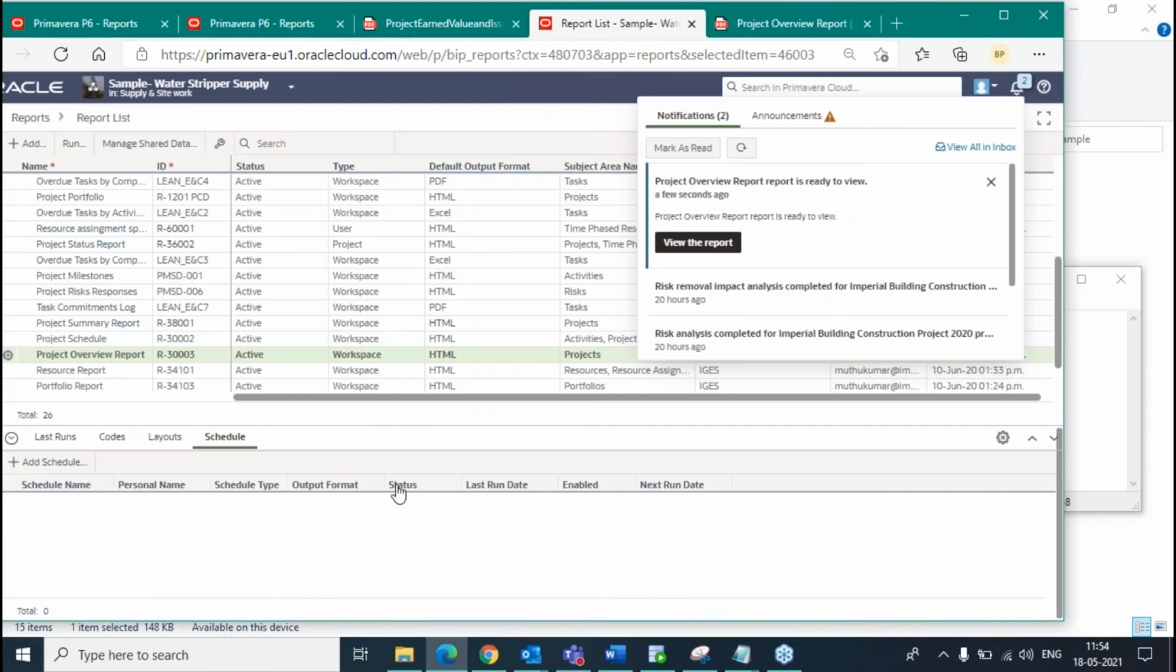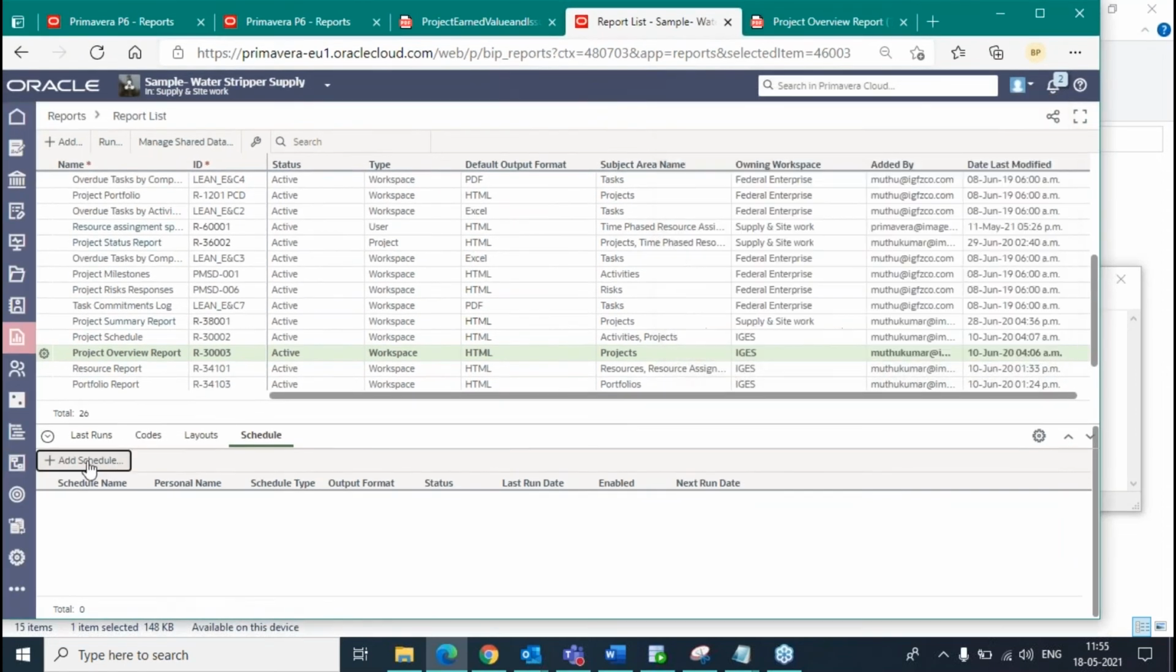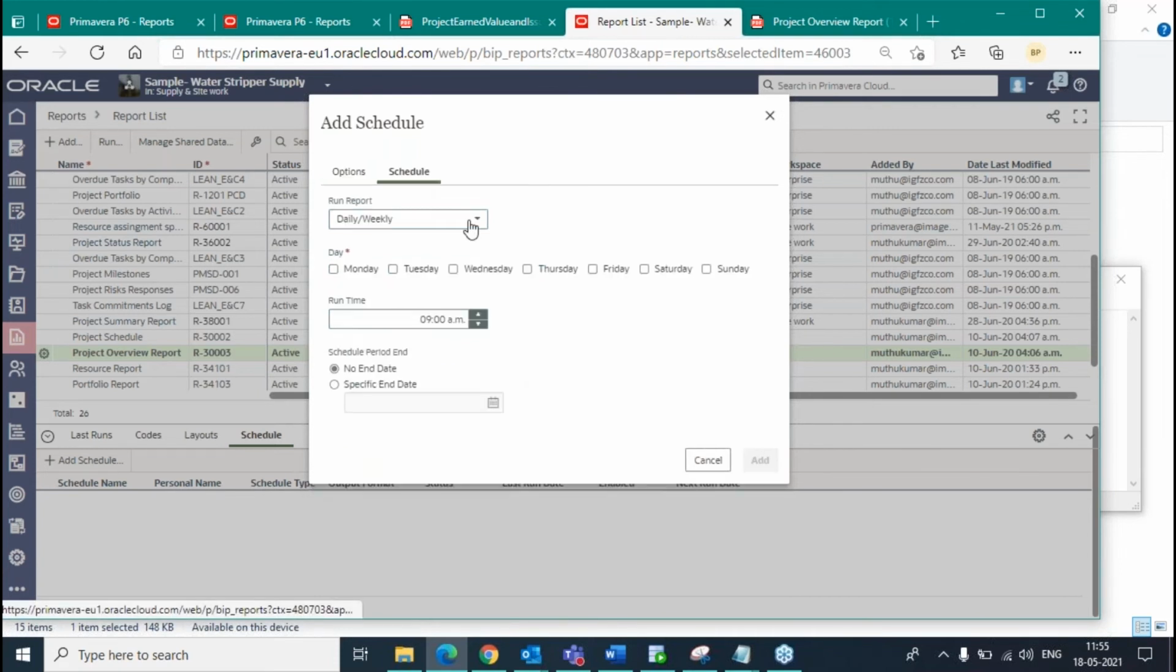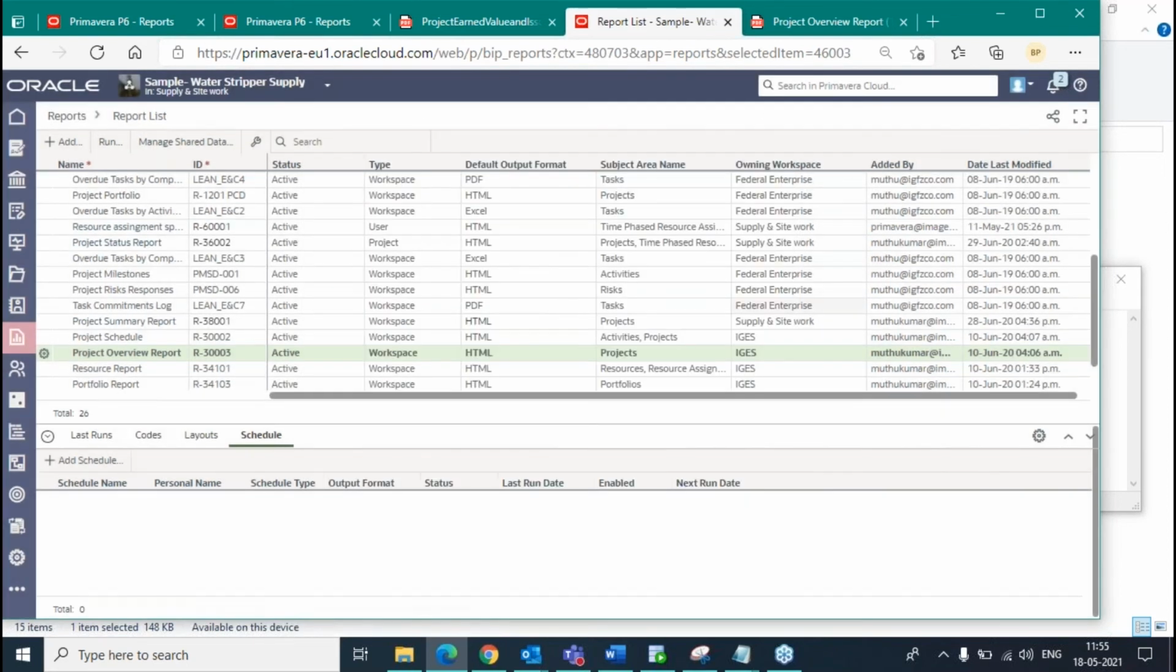Similarly, here also we can schedule the report in addition to the on-demand report. From here, we need to add the schedule. Set a schedule name, select the layout, and select the format. Add an email ID to which we need to deliver the report. And from here, set the delivery frequency. This is how we need to access the report from P6 EPPM and OPC.